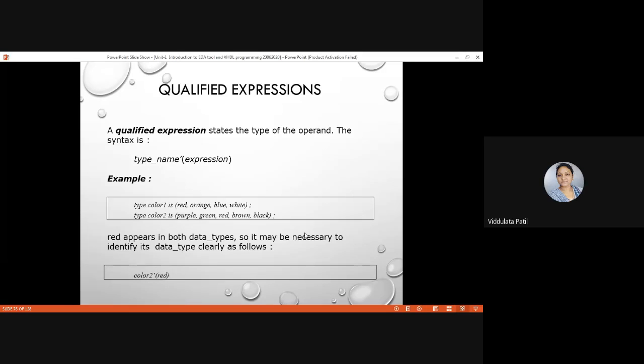Okay. Now suppose I am saying I want brown. I want to define brown. Then how will you define it? As it is in color2 only, but still we can have a qualified expression as color2, single quote, brown. That means now here we need to consider the data type color2.